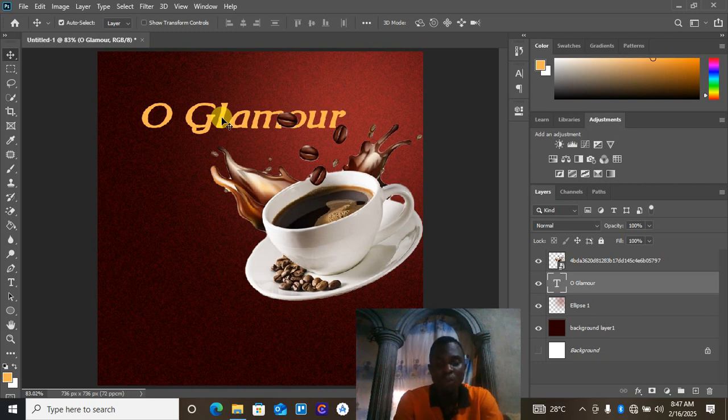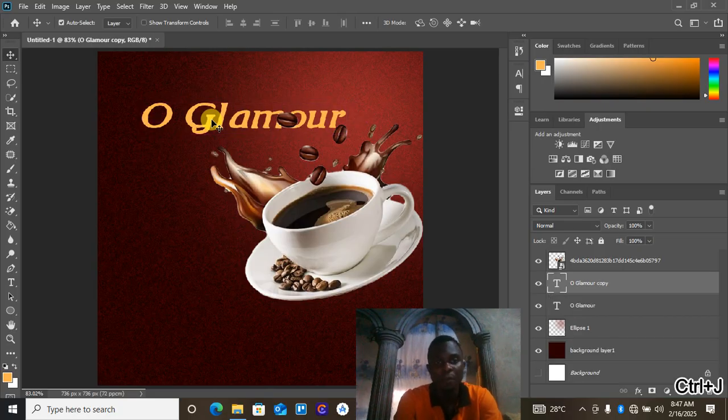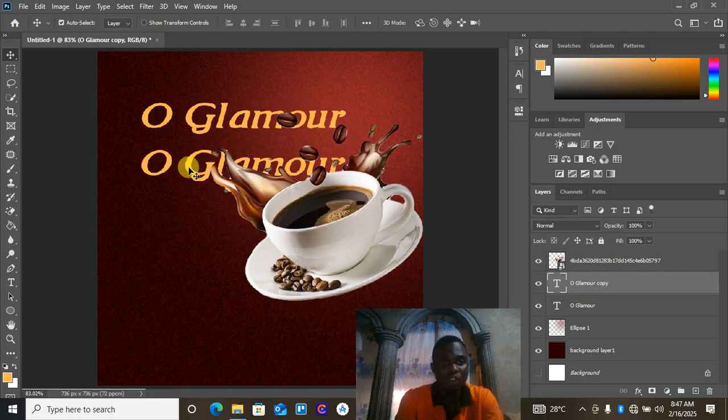Okay, so how do we duplicate images or text or any icon we have on our canvas? We simply make sure the layer of the image or the text which you want to duplicate is selected, which is this. As you can see, O glamour, the layer is selected. So we simply press Ctrl J, and then we use our move tool to bring down the duplicate, and then we double tap into it.